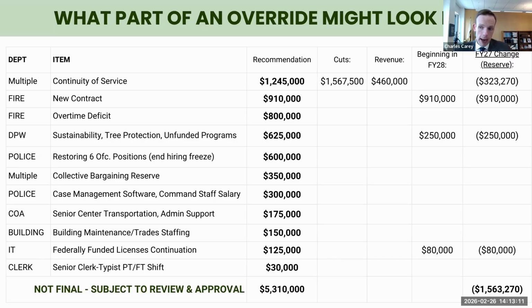In the police department right now, our case management software, the support for it is ending. It's a very expensive piece of software to buy and maintain. So we're trying to figure out how to make that transition.